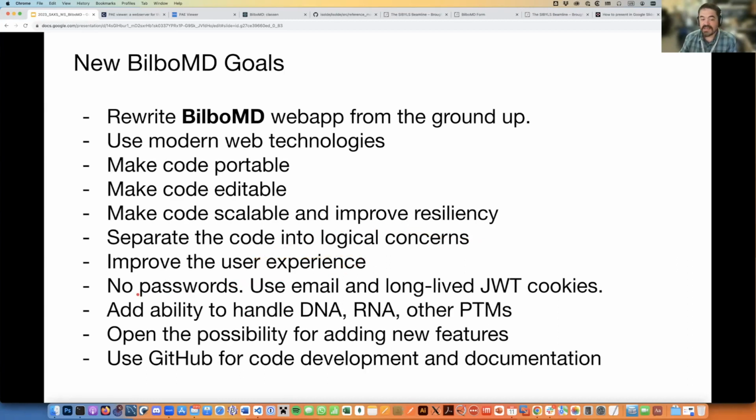I didn't want to have to deal with passwords, because nobody ever remembers their passwords, and I didn't want to deal with password resets and all this kind of stuff. So all you need in order to use the new BilboMD is your email. And it's going to be able to handle nucleic acids, post-transcriptional modifications, and hopefully most ligands, but that still needs to be tested. Because of the way the code's been organized, it opens up the possibility for adding new features. It's much easier to adapt it.